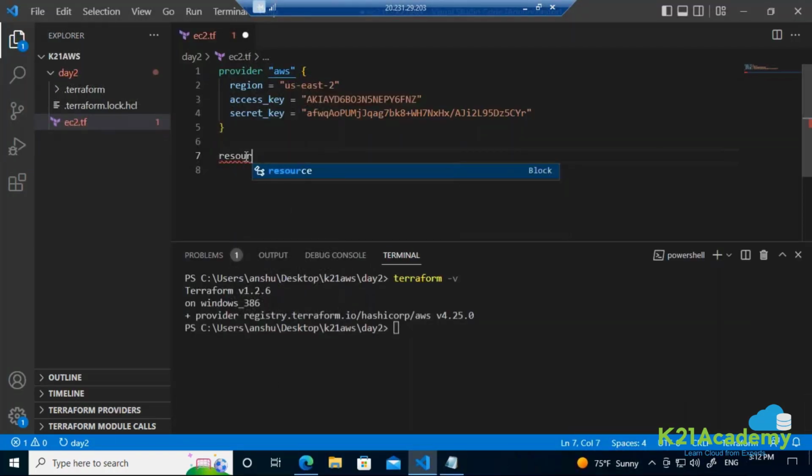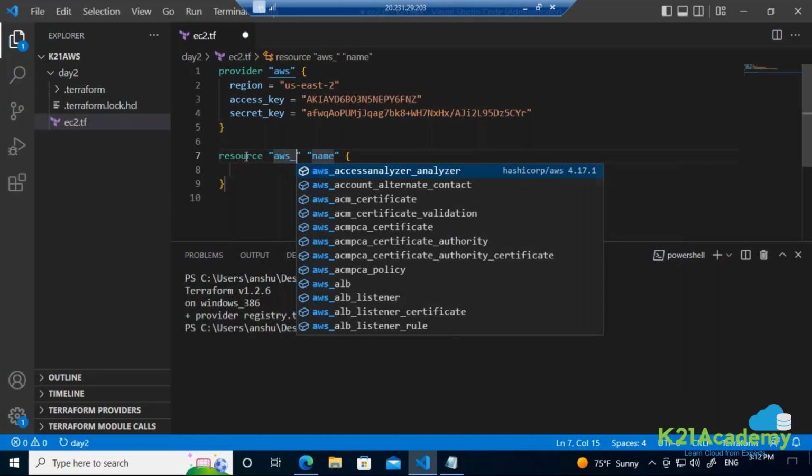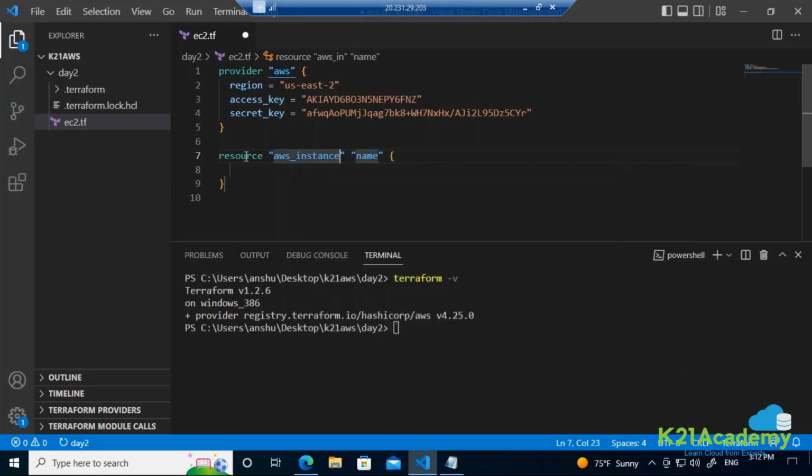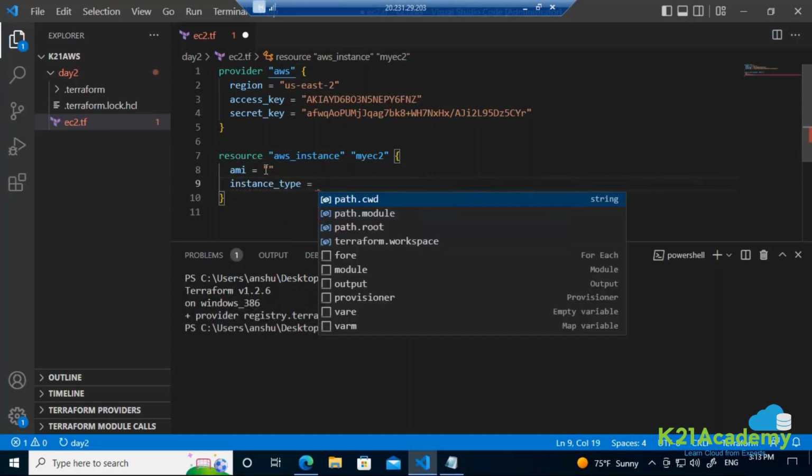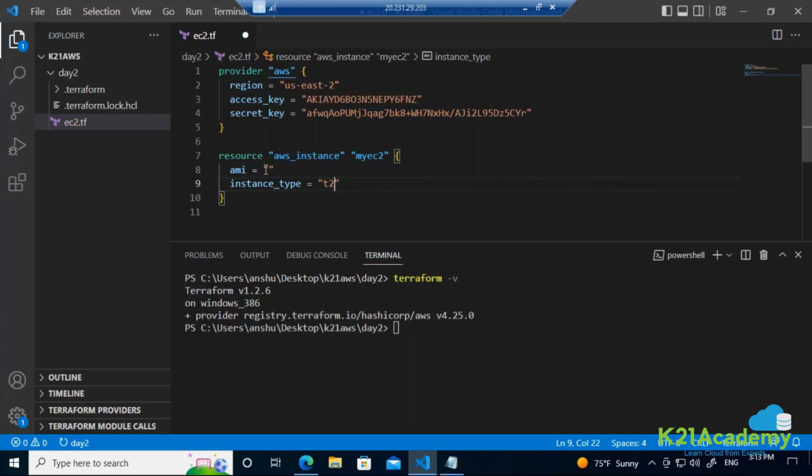Okay, we will continue with the resource creation now. So we will say resource, and the resource you want to create is aws_instance. This is the syntax for how you define your resource type, and then you can give your name here. So let's say myec2. As mentioned, it needs an AMI and it needs an instance type. For instance type, I want to go for micro.